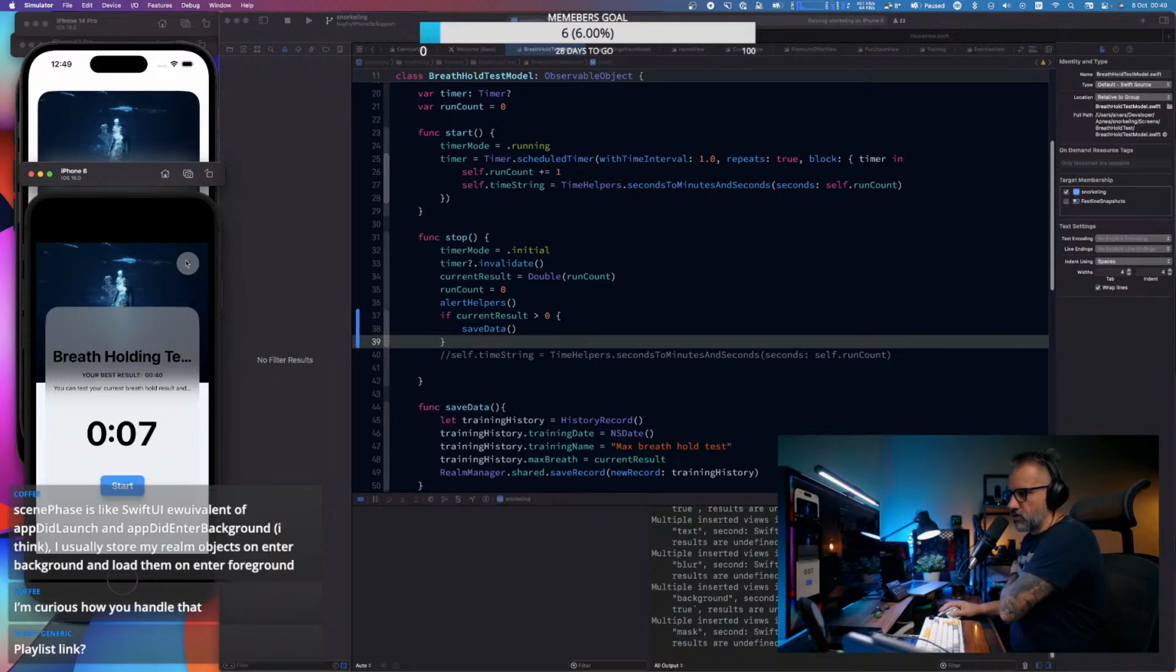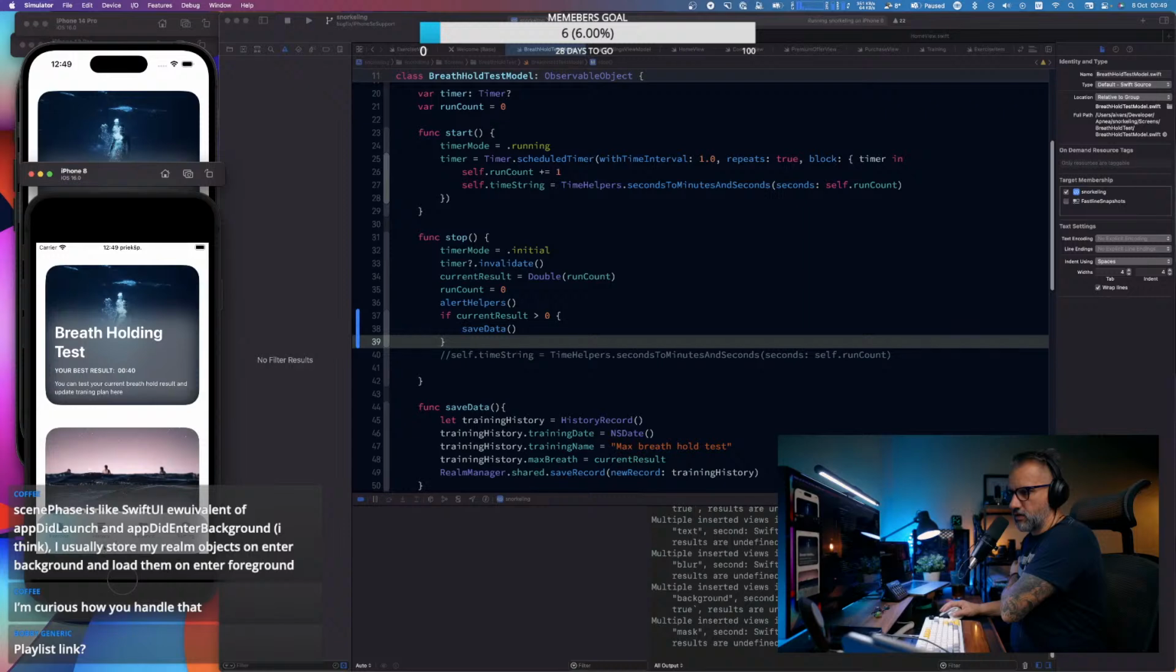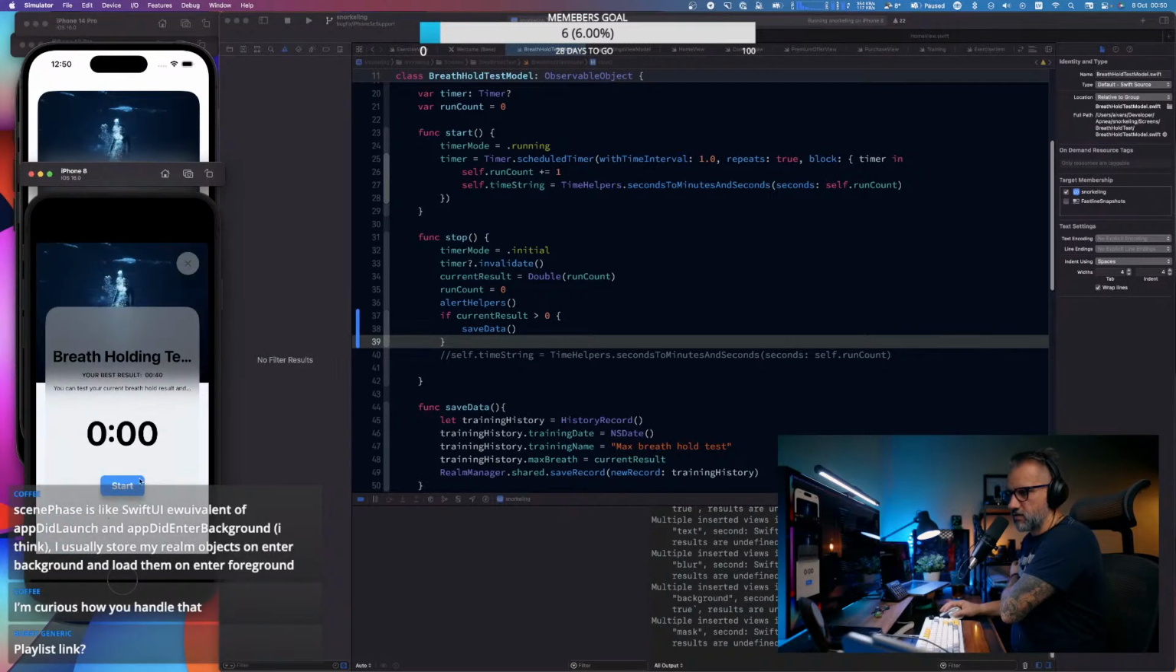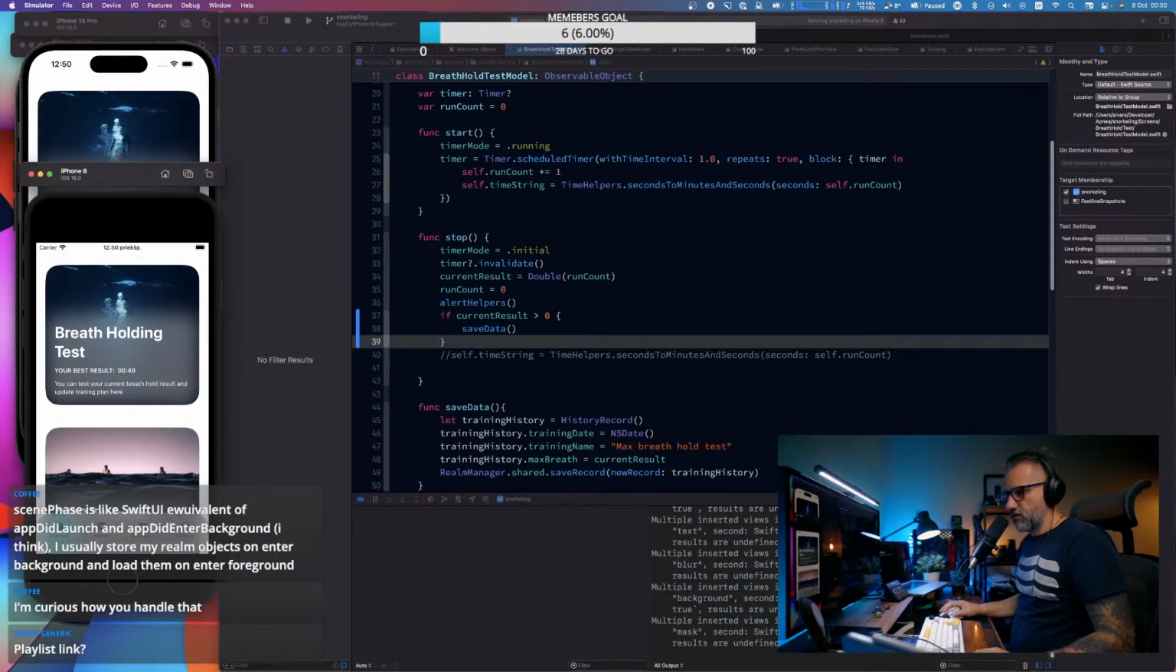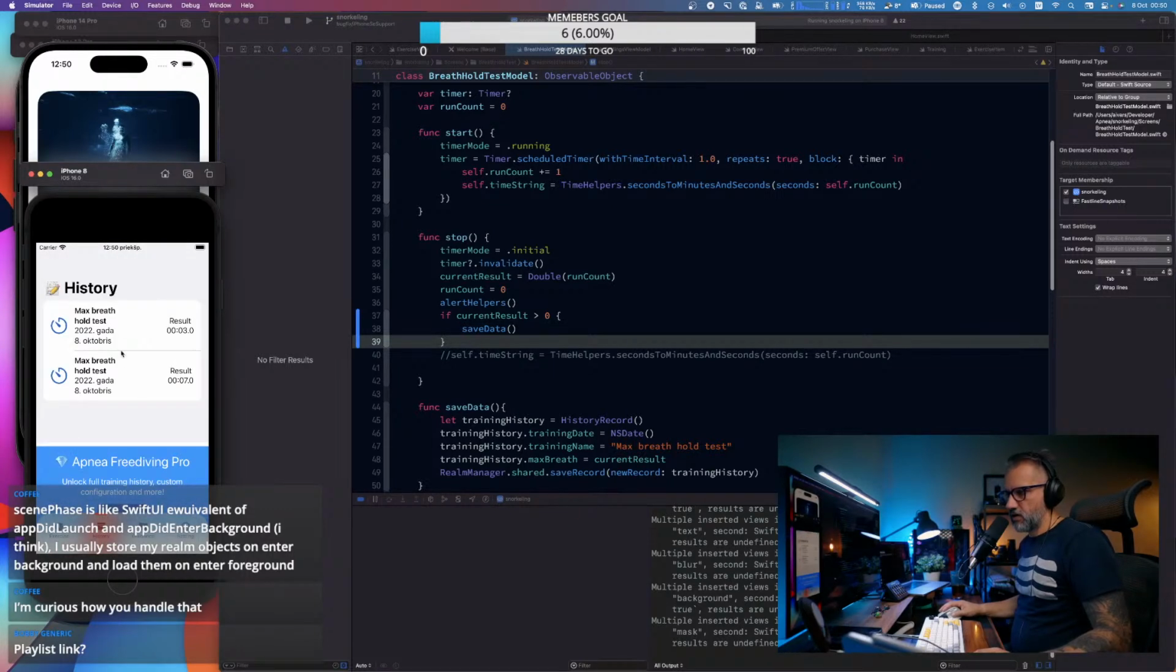In this application, that is just not needed at all. So when I'm hitting stop on exercise, then I should save the Realm object in memory. And when I'm opening the history screen, here we have our objects. I'm just fetching those on opening.